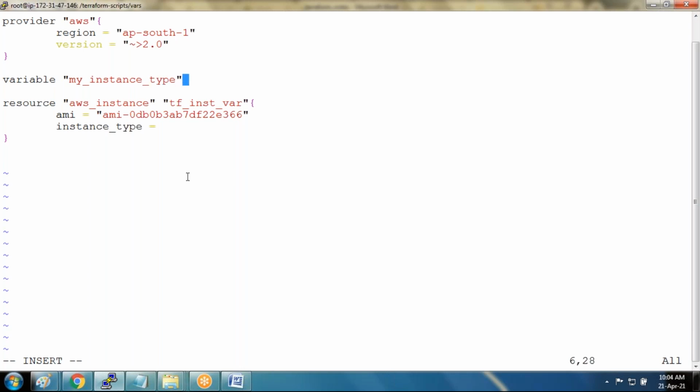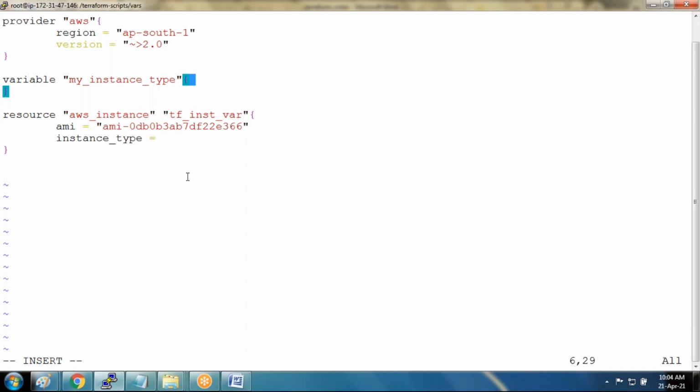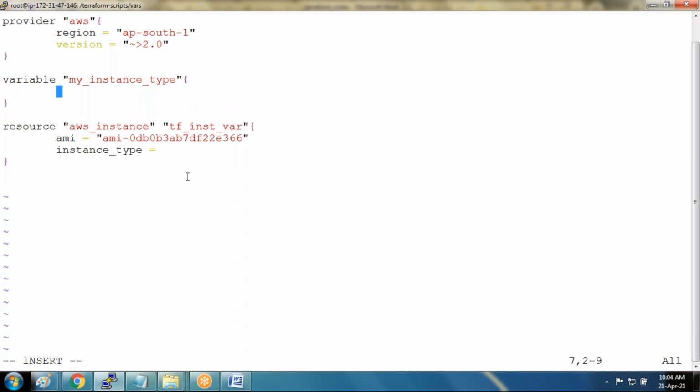And then you give the type of the variable. What is the type of the variable? There are different types for variables. There is a string type and there is a number type. I'd like to go with the string type. Why the string type? What do you mean by a string? String type means this variable, my_instance_type, holds a string value.